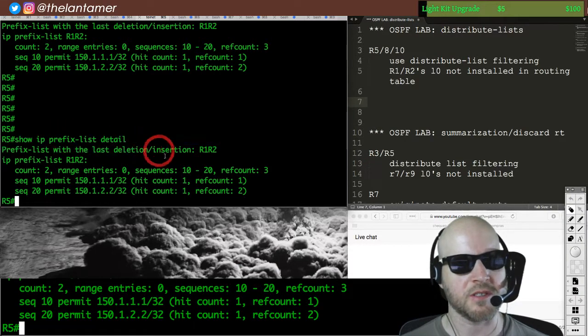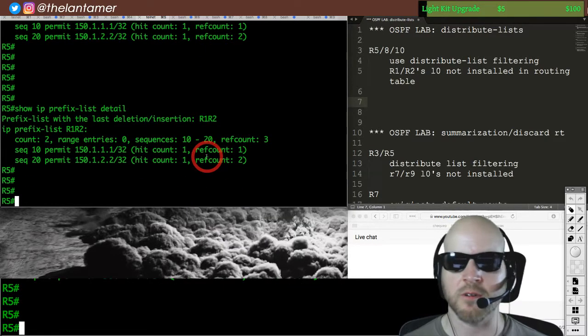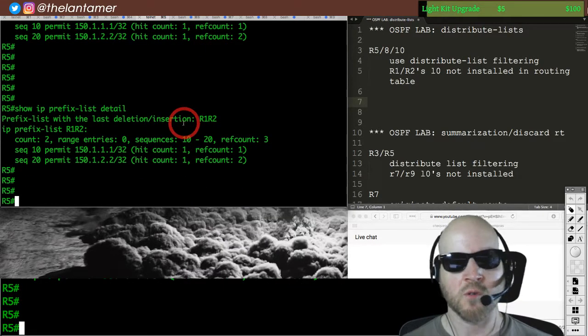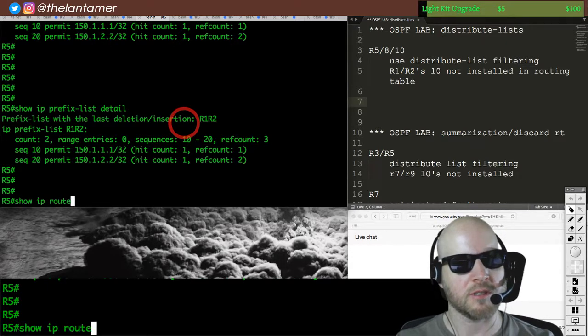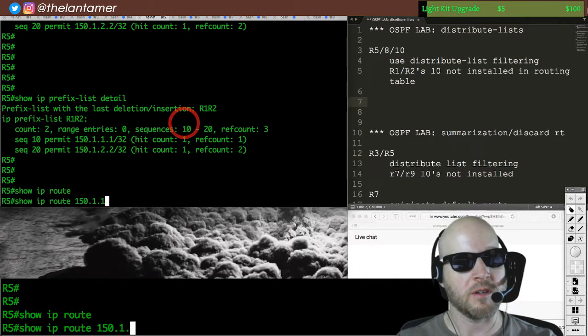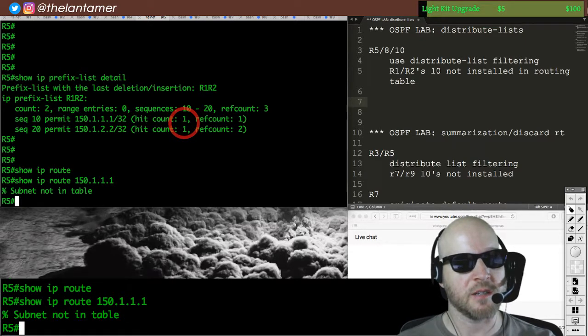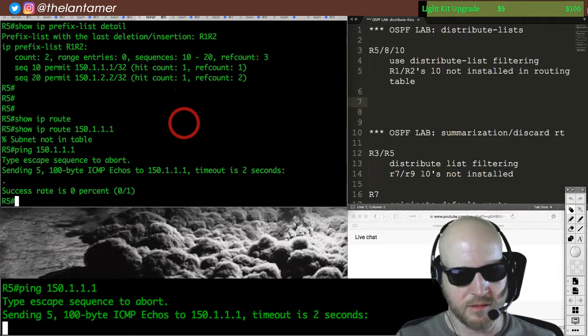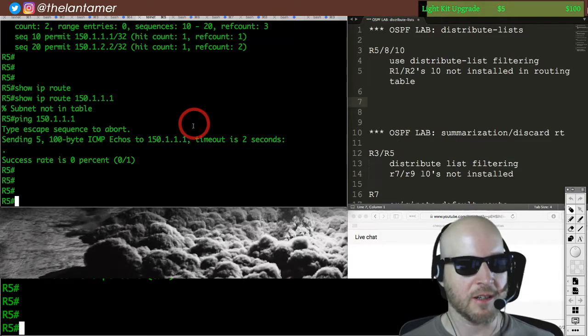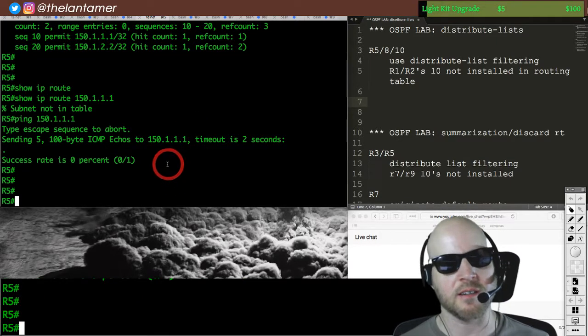That's cool because I'm interested in this hit count. If this was still 0, I think, oh, I did this wrong. Of course, I'm going to do other validation, right? Let's do show IP route 150.1.1.1, not in the table. And I should not have reachability, right? No policy routing in place, so if it's not in the routing table, you cannot reach it.